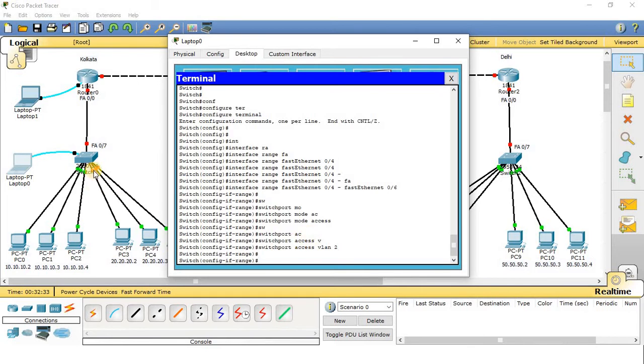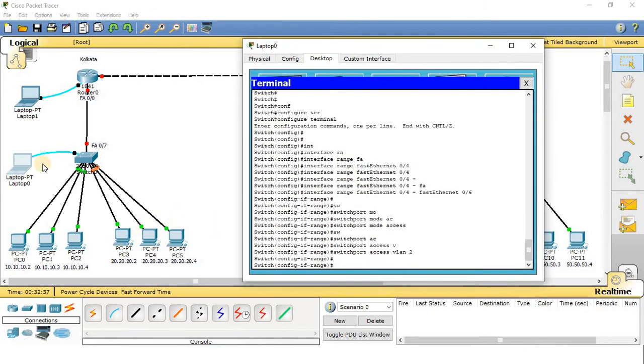You can observe the color of these 3 ports, where I have connected all these 3 computers, turned to orange because re-registration of the MAC table is processing. It will take 50 seconds to complete the process of MAC registration because I have changed all these 3 ports to a separate VLAN.